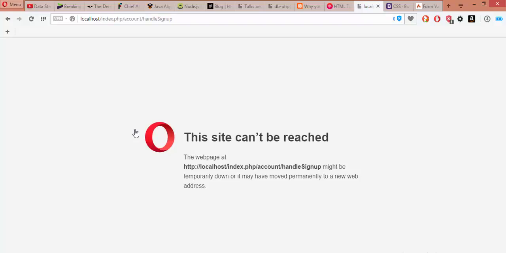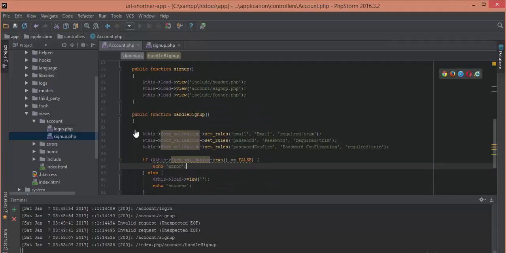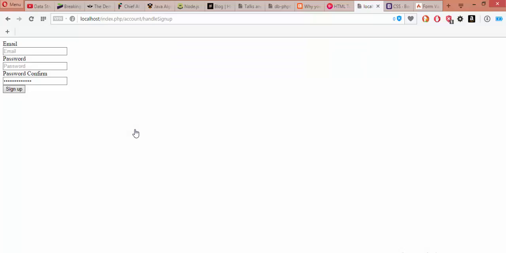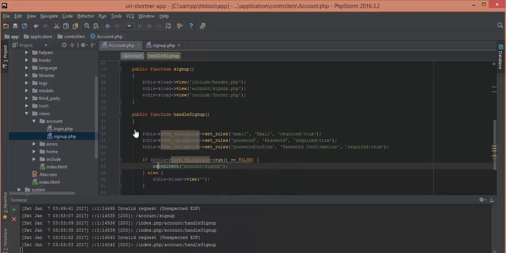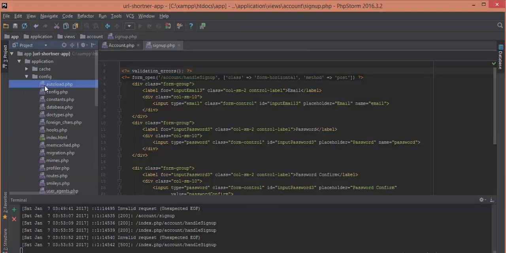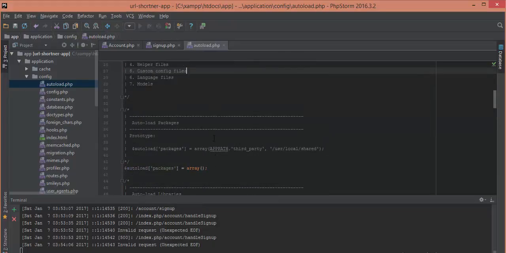I think there is something wrong with this form. So if you want to, we need to include the URL helper as well.